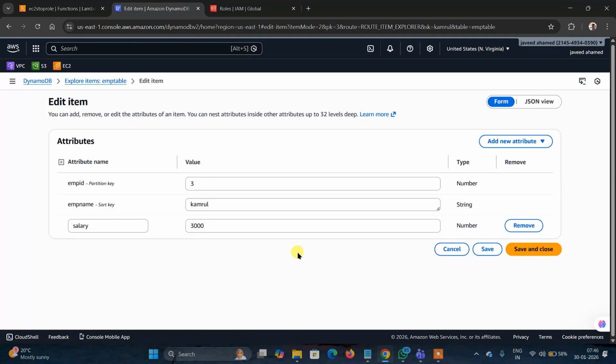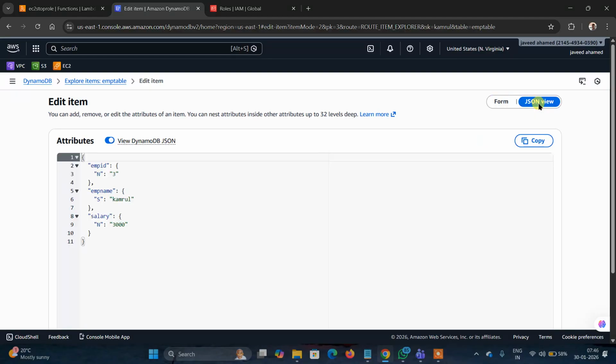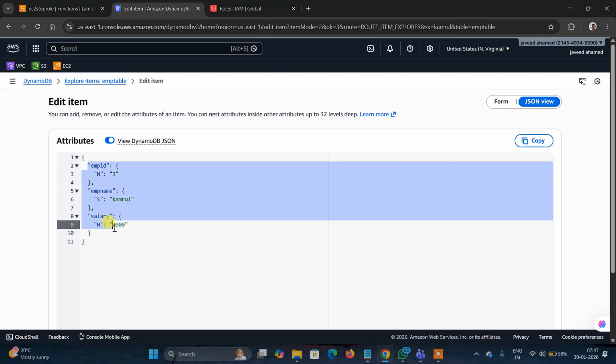You can check the JSON here. You can just copy and paste and create a single item at a time also. Just copy here and change the name here, and it will create the value. Understand? You just change the values here.